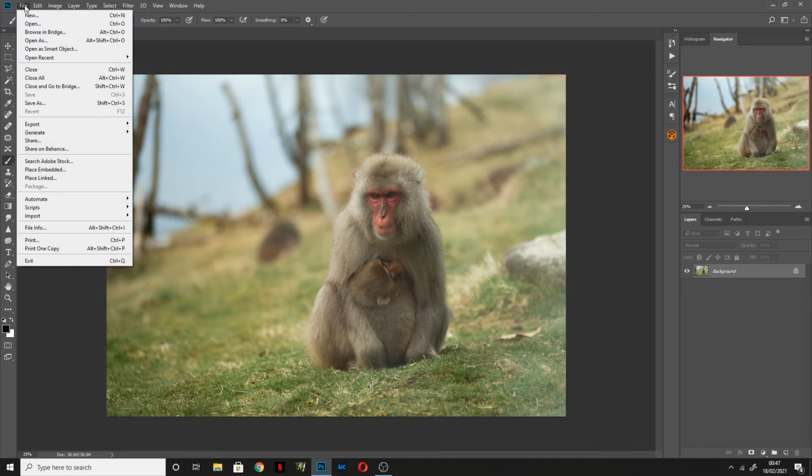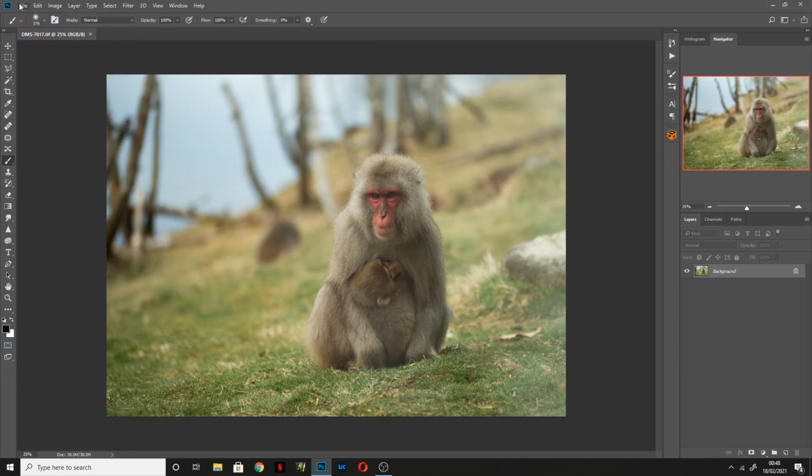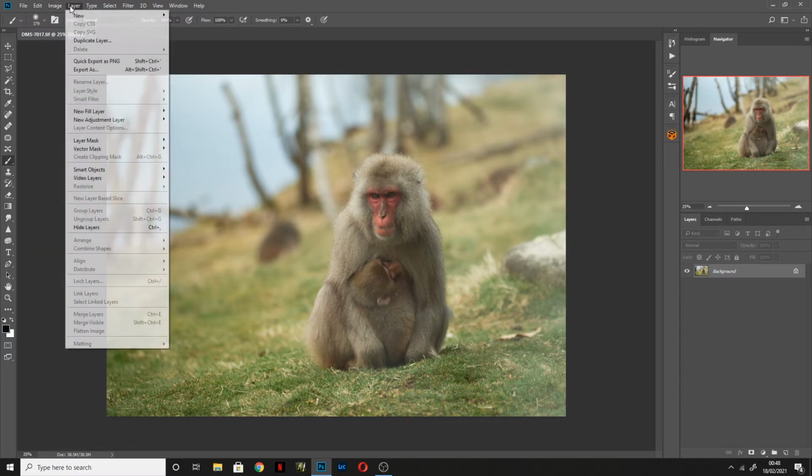File is all your basic things that are in most different programs. So you have New for a new document, Open to open an image, Save, Export, or Print, just all the basics like that. Nothing too technical in there, that's where you find all those. Edit, Image, and Layer are all used for adjusting your photograph or your artwork in some sort of way.